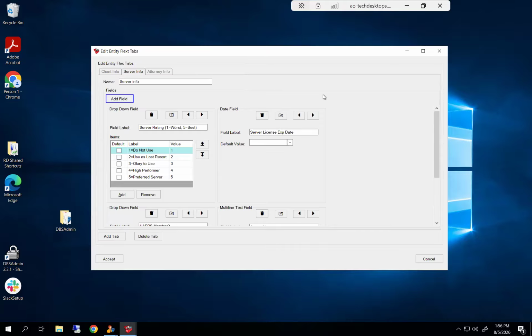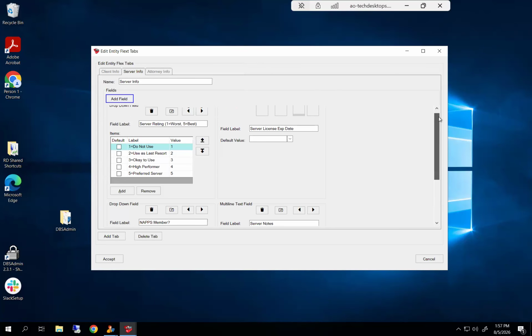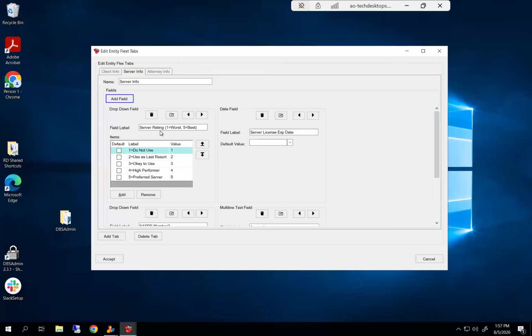So let's go through some examples that we came up with. You might have different ideas. Consider these as inspiration. So on the server flex fields, first I have a drop-down that I've created that's a server rating. This way, if you have great experience or bad experience with a server, whether they be a server in the field or a trading partner, you can note that here. You can see I have defined 5 different ratings.